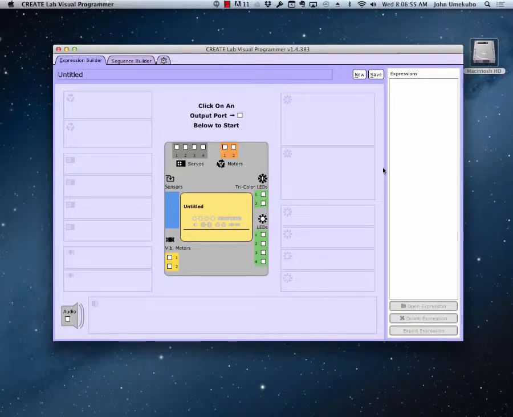Okay, so this is our first look at Create Lab Visual Programmer. This is the software that's used to not only control the Hummingbird, but to build what we're calling expressions and sequences. This is how we actually program it to do things.